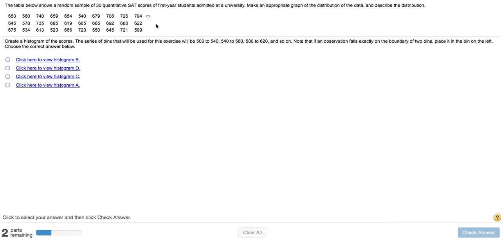This table shows a random sample of 30 quantitative SAT scores, and we're asked to create a histogram for the scores here. The bins that will be used for this exercise are from 500 to 540, 540 to 580, and so on. And it adds the condition that if an observation falls exactly on the boundary of two bins, put it in the left category. For example, here's a data point that has 540 that falls right on this boundary. It's saying don't group it here, group it here.